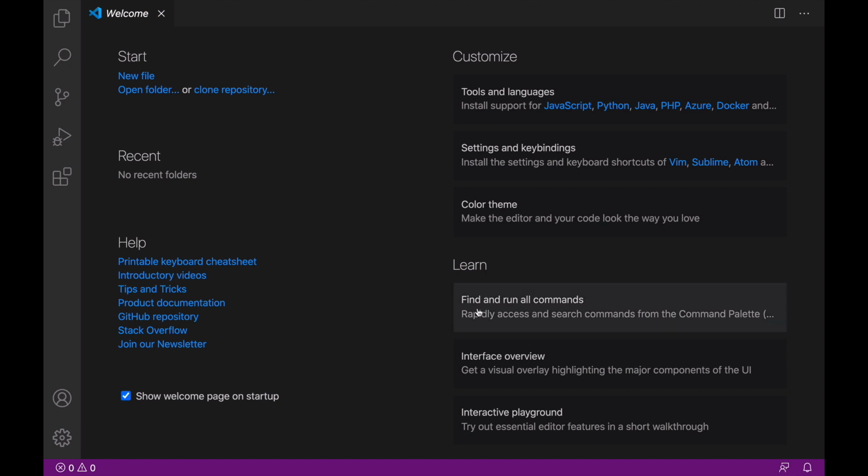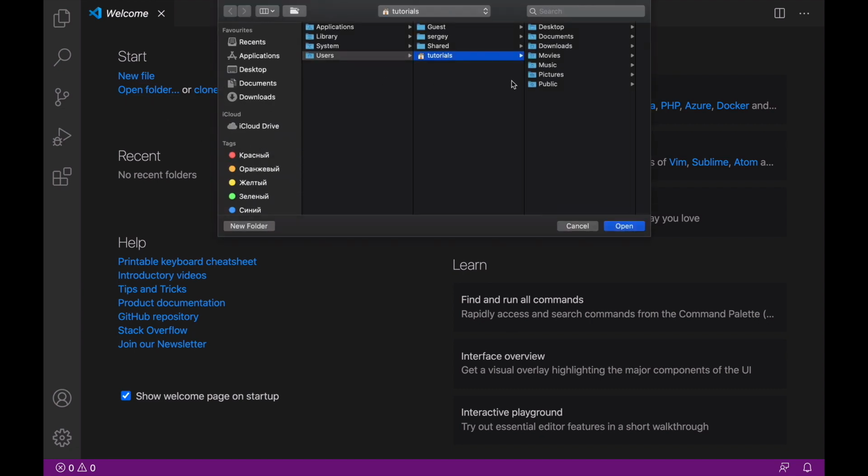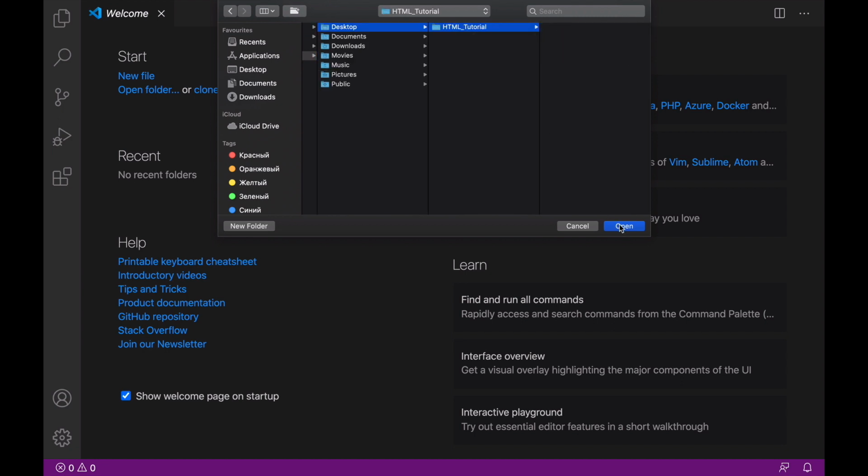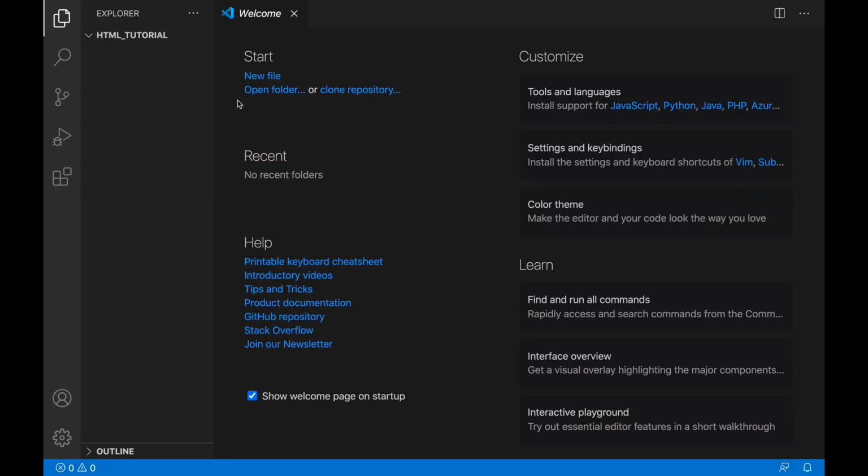so we can find different commands that are going to be useful for you once you start writing code. So now what I want you to do is go ahead, click on that open folder, locate the folder that you've created previously and open it. And you can close that welcome screen since we're not going to be using that anymore.